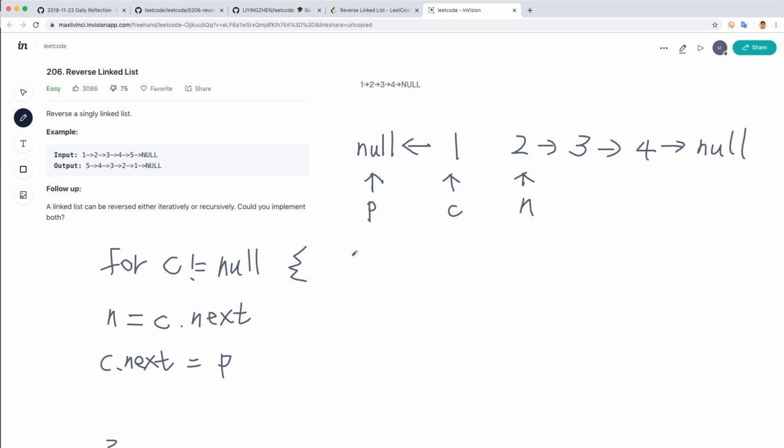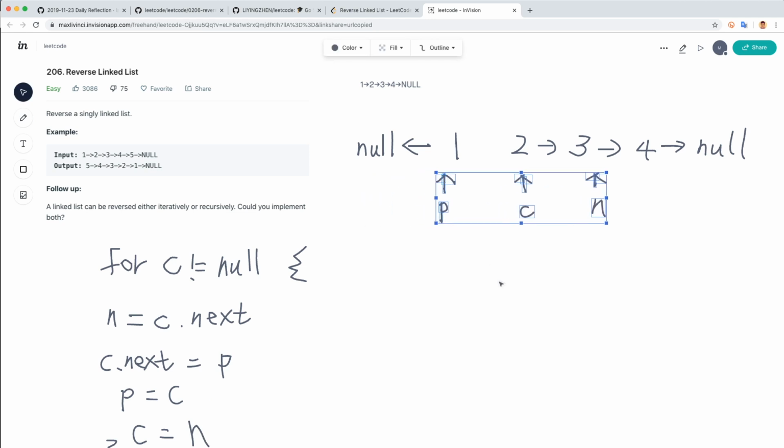And then right now we have to update all the pointers. We have to move the pointers. The previous one has to become the current one. P will move to here, and the current one will become the next one. So it will become this. So P will point to 1 and C will point to 2.